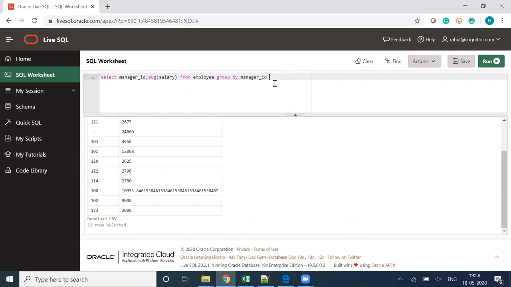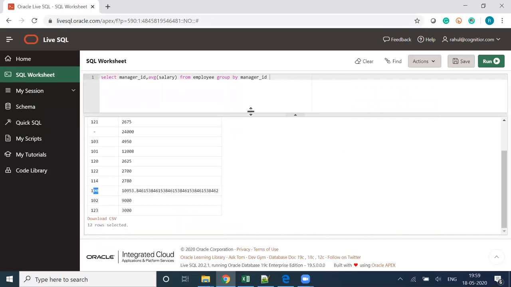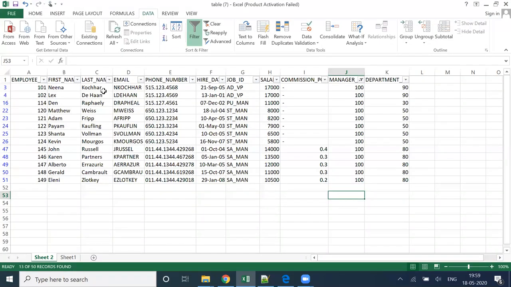Why is a join required? The question arises that I want the manager name as well. You're getting the manager ID, perfect, but what is the manager name? In that case, you will say, okay, let's also call the employee's first name. So let's write first name, comma, and obviously I have to put that in the group by as well. Execute. Now here 100 Lex, 100 Kevin, 100 John. Now something is wrong here. Lex, Kevin, John, the names of the employees are coming in. I'm not getting the name of the manager, and that is the problem. With a normal type of query, it is very difficult for me to get the output.